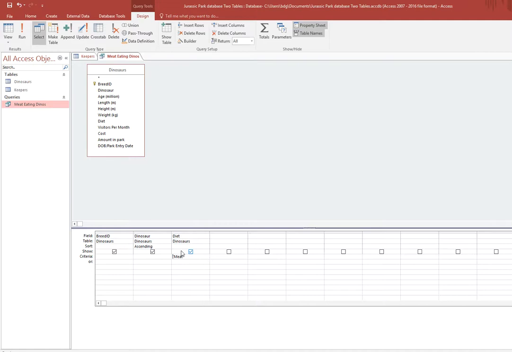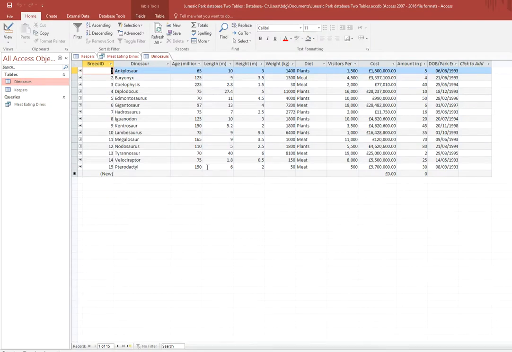If I wanted to, I could create a more complicated query than that. Let's have a look at our table for a minute. And I could go, for instance, maybe I wanted to see dinosaurs who ate meat, but also had more than, let's see, more than 15,000 visitors a year. So that's a more complicated query.